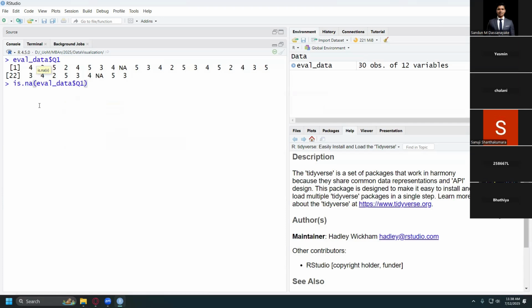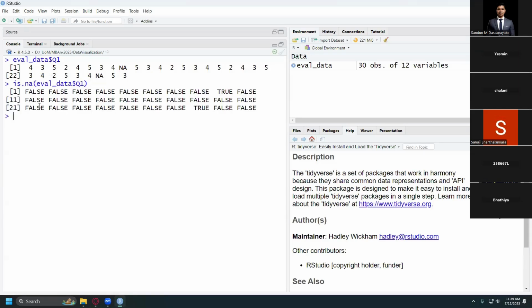Now if I enter this one, remember is.na is asking for a logical answer. If it is not available, it should be true. If it is available, it should be false, right? Because it's a logical statement, it can be either true or false. When I enter this, I'll get the same thing.